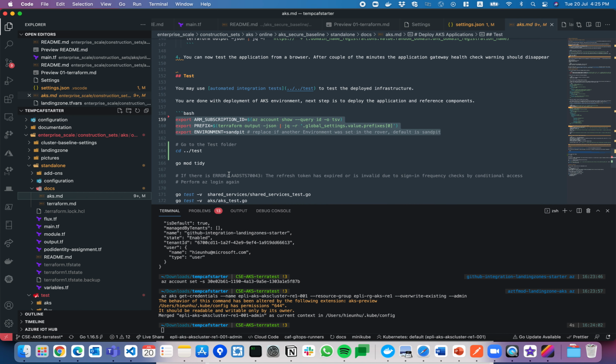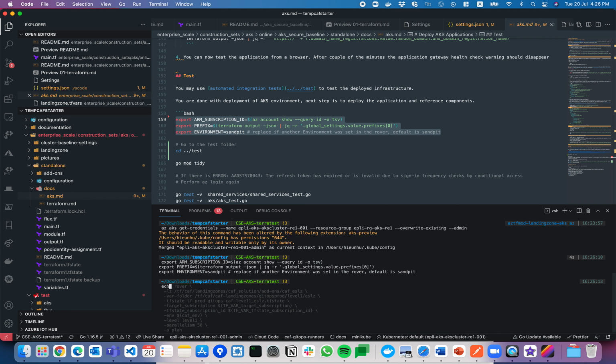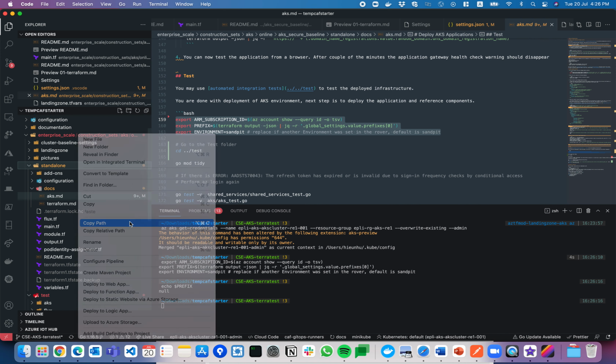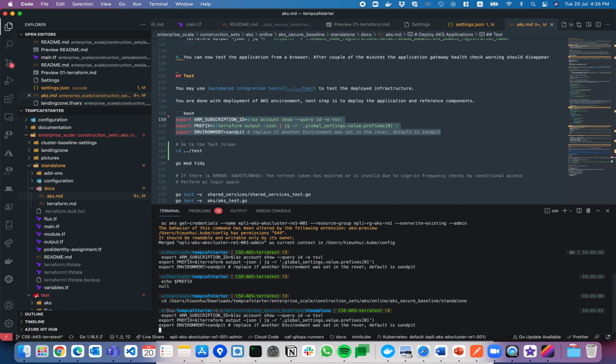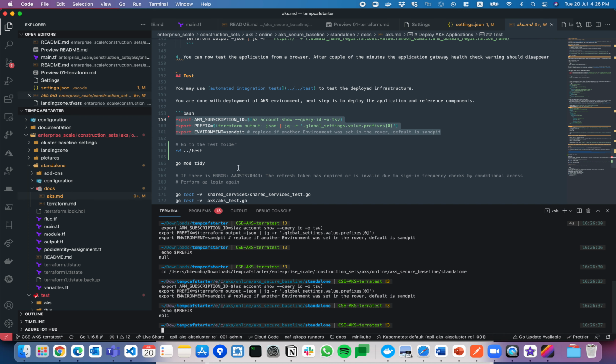So the first thing you can do is export the subscription ID and the prefix, as well as the environment, right? I'm just going to verify whether the prefix is set correctly. It's empty. The reason is that I'm not in the standalone yet. So what I need to do is copy this path, cd, and put it in here. Okay, right now I'm going to run this again and echo out the prefix. Right, okay, now I've got the right prefix.